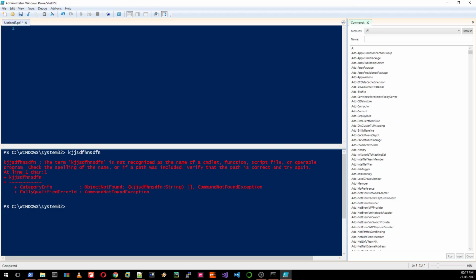So let's do it this way. I'm going to open a tab here, and I will say, okay, PowerShell. I can't type PowerShell. What is PowerShell?